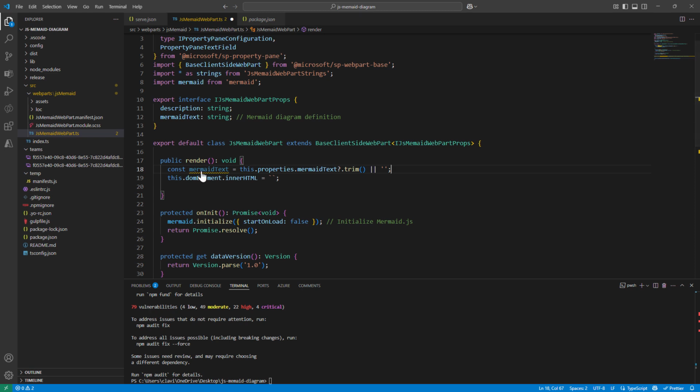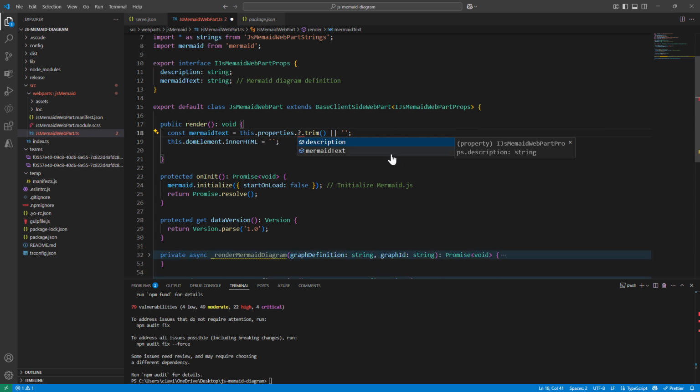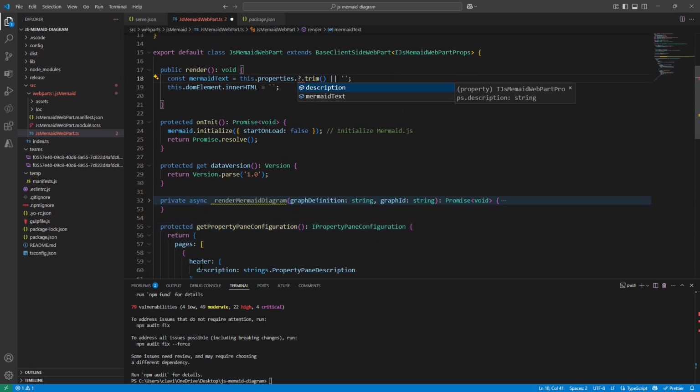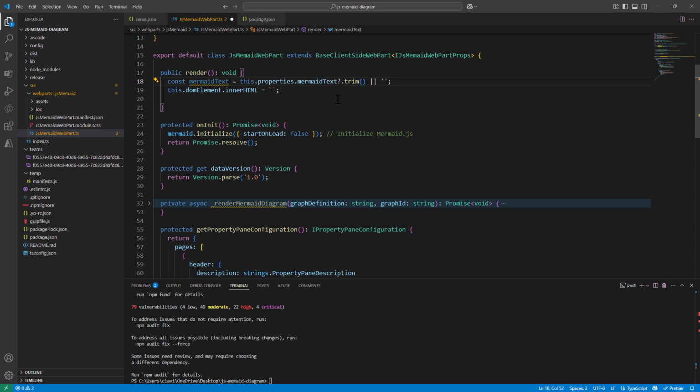The property is Mermaid text, and if the property exists, use the Mermaid text, and then trim the ends, or else just put in an empty string. Now that's interesting. There are two properties, right? The Mermaid text and the description, and these two are actually the properties in the property pane.